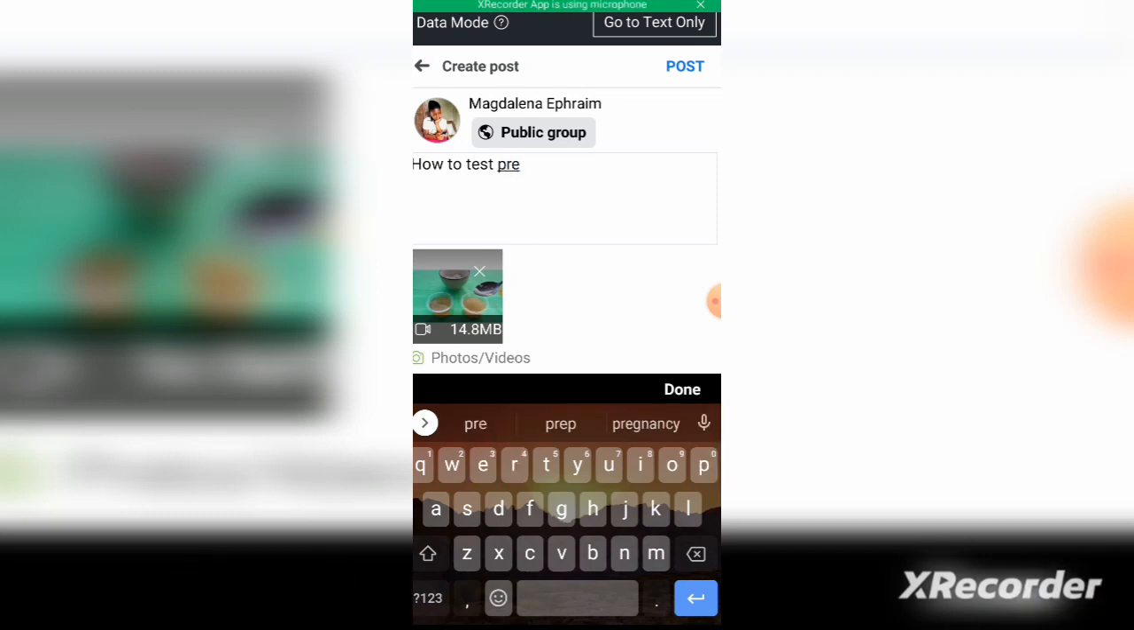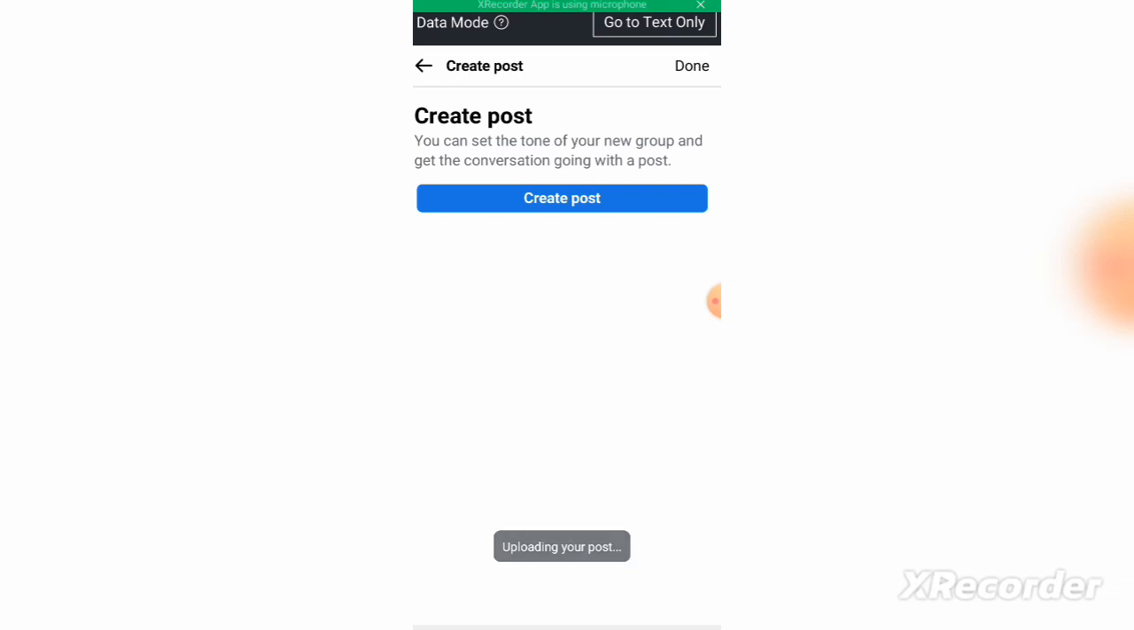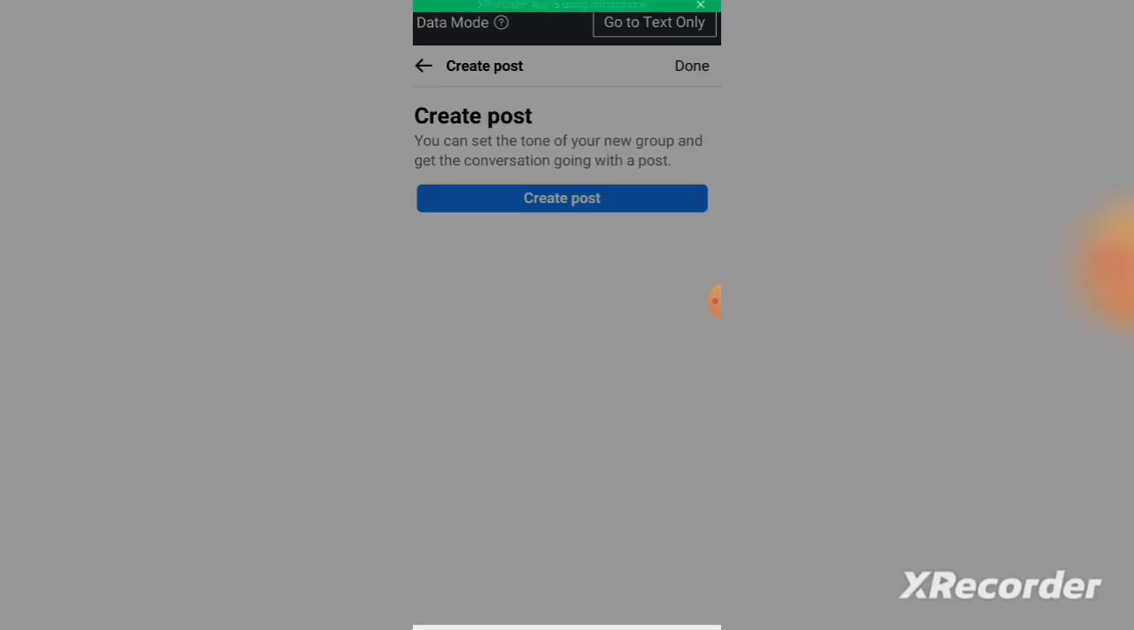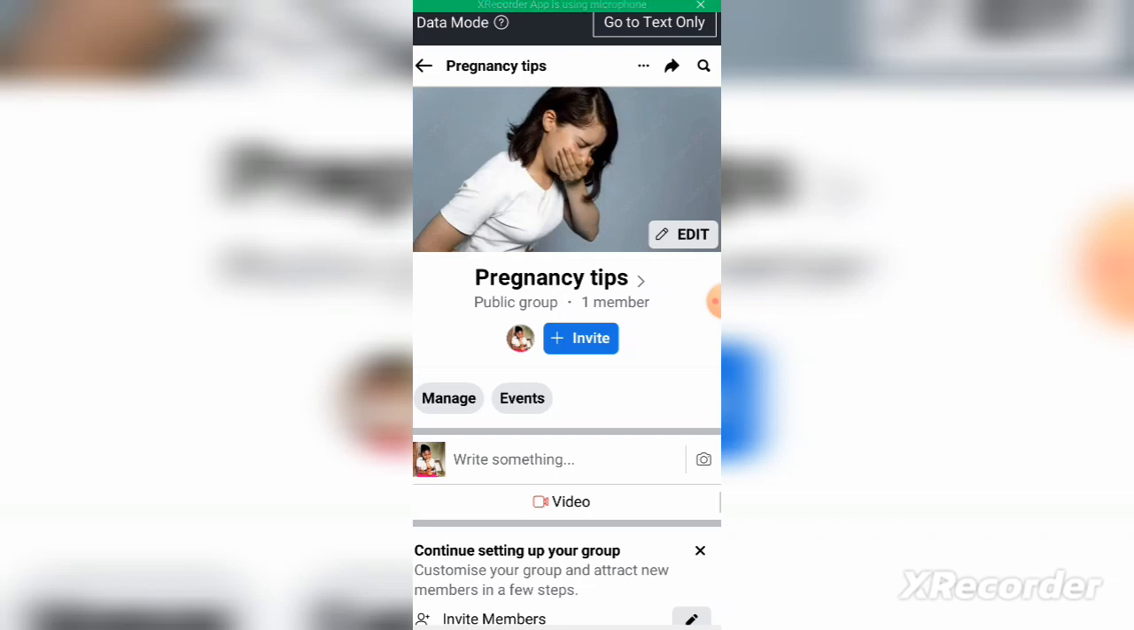how to test pregnancy using search. Yes, using search. Yes, like this. And I click posting. After that, you see you are creating a post, click done. After that, your group is alive, with one member, who is you or myself.